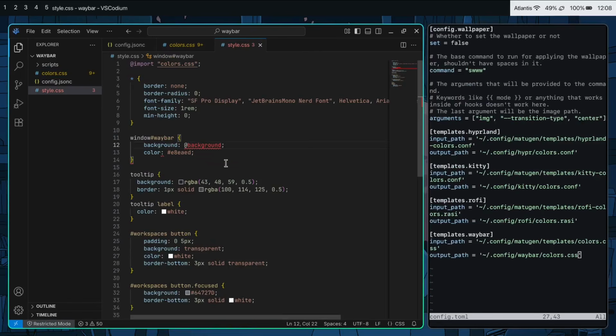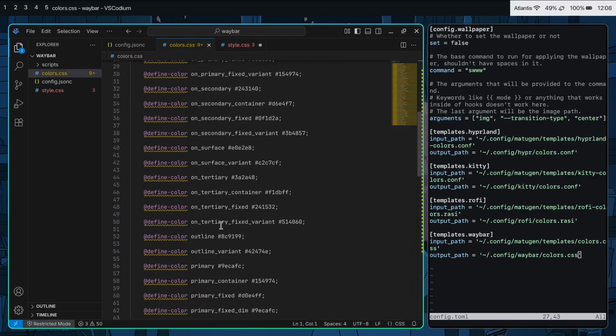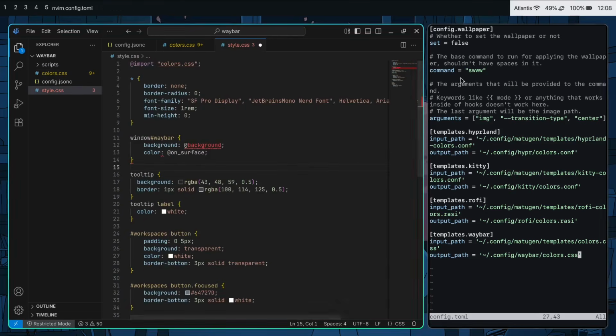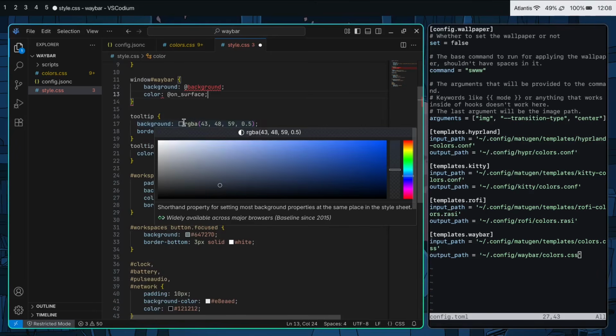Great. Now we have to just wire up the colors properly. So color is going to be at on_surface. We look at the colors, on surface should be the text color, because the surface is the background and then on surface is going to be on the surface, which is the background. Makes sense, right? It's the text color. Great. Then tooltip, we can let that be.